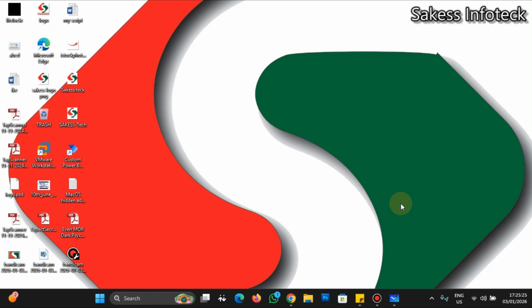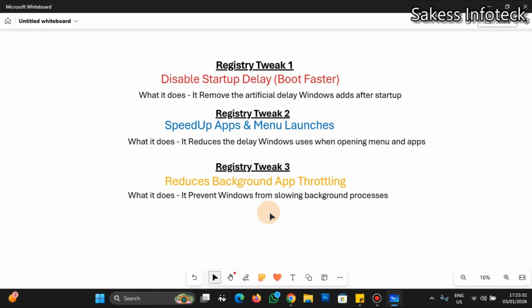So to speed up your PC using the registry, I'm going to take you through 3 registry tricks, okay? So let me bring my whiteboard. So the first trick we are going to use is to disable startup delay. And what it does is it removes the artificial delay Windows adds after startup.